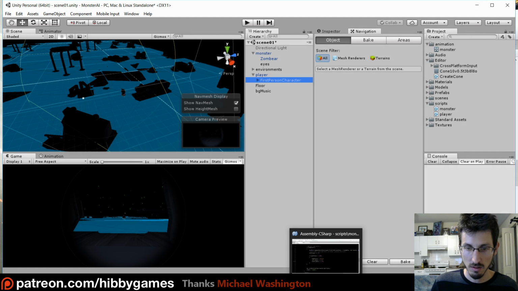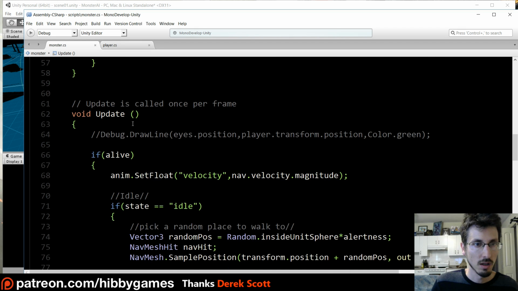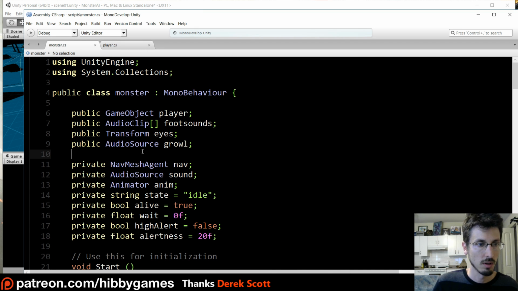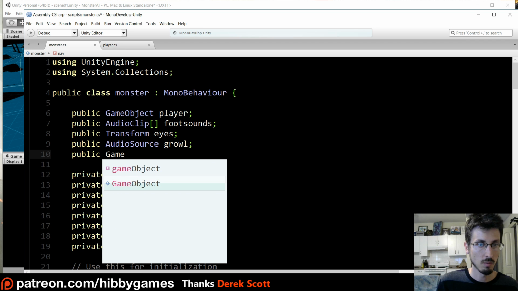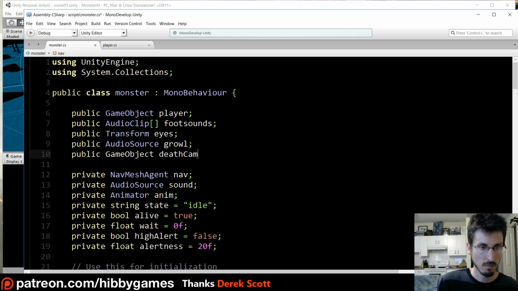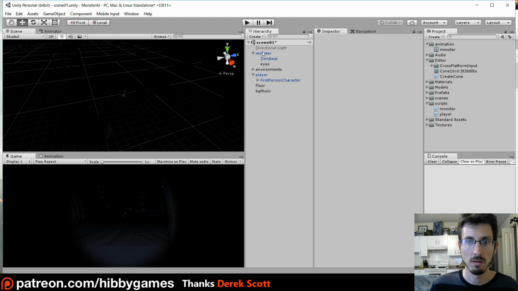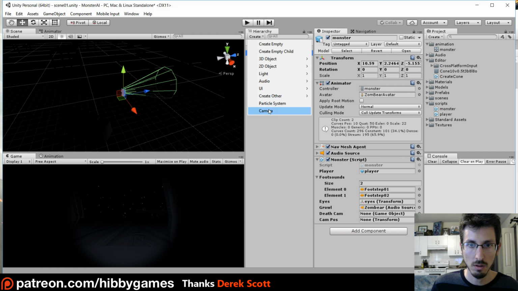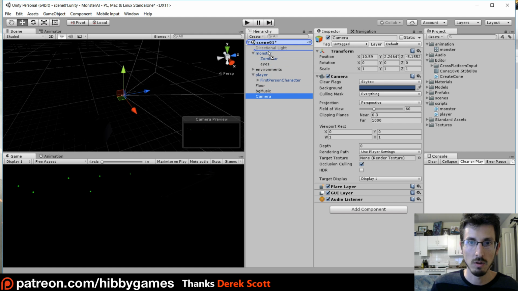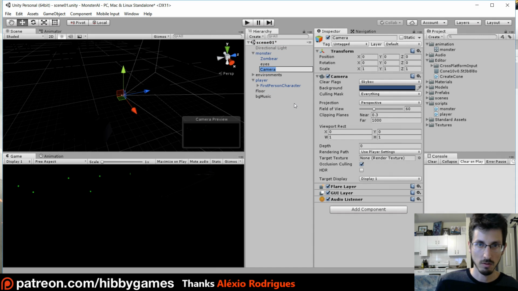Let's go into the monster again, and at the top we'll go public GameObject deathCam. It's the camera that we'll switch to. Public Transform camPosition. So that's the position that we're going to move the camera to. Let's save that. So let's go create camera, put that inside the monster, and let's just call this death cam.